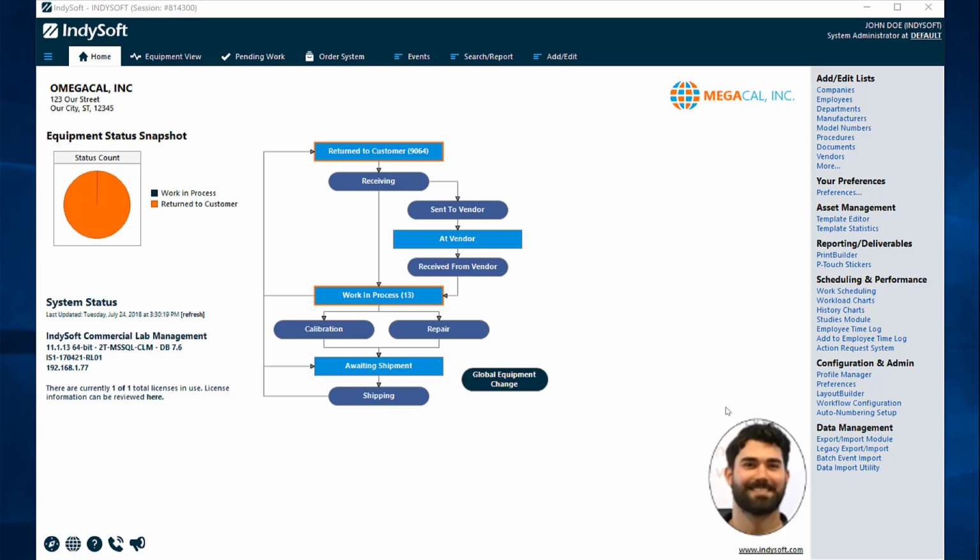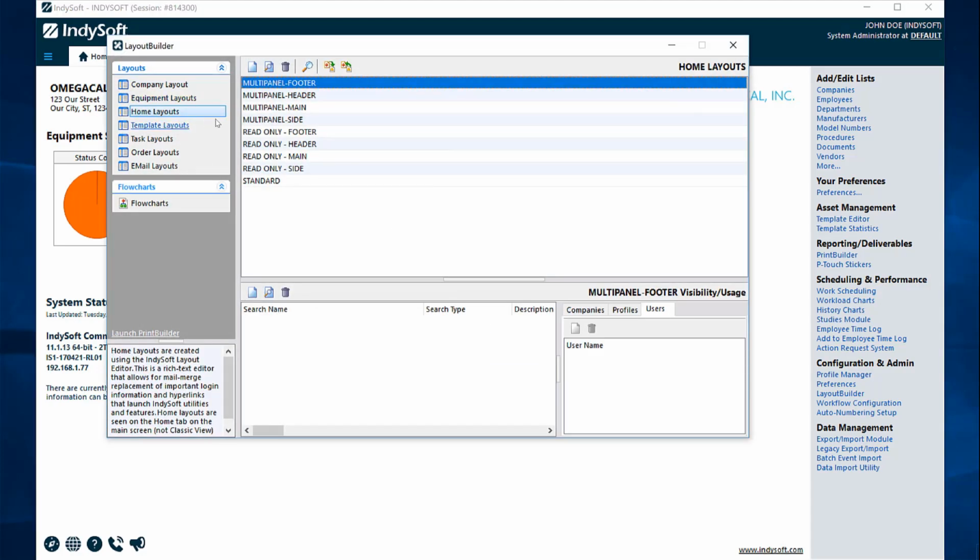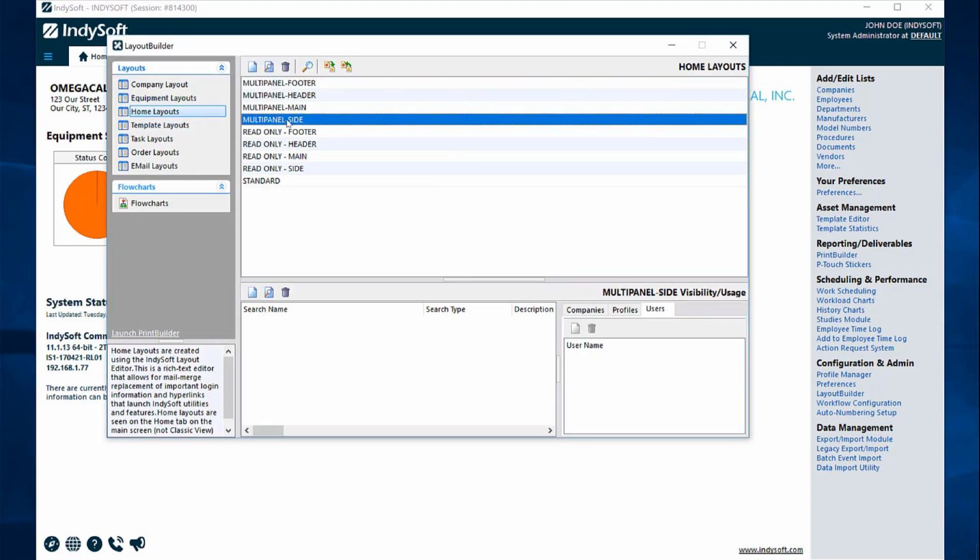So if we come into our layout builder on the side, what I'm going to do is show you how to create shortcuts for reports on this side panel, as well as add icons and point those to certain executables. So if we go into layout builder, and we're going to go to our home layout and multi-panel side.